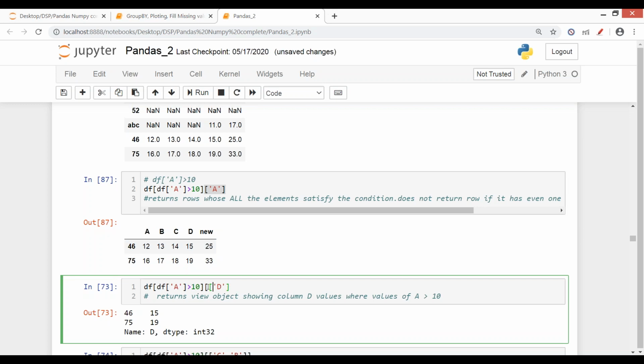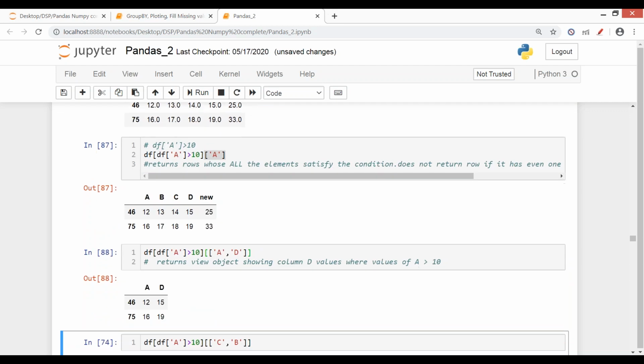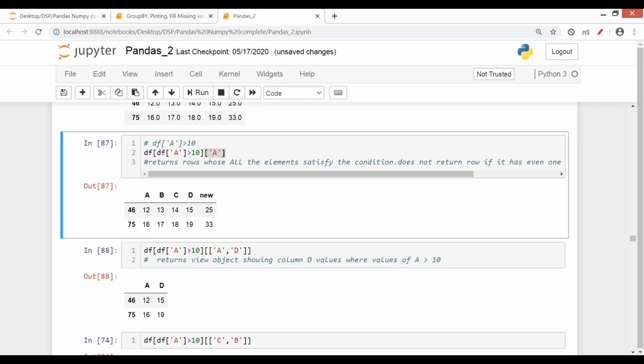Or let me just try column A and column D. You can go for multiple columns as well.